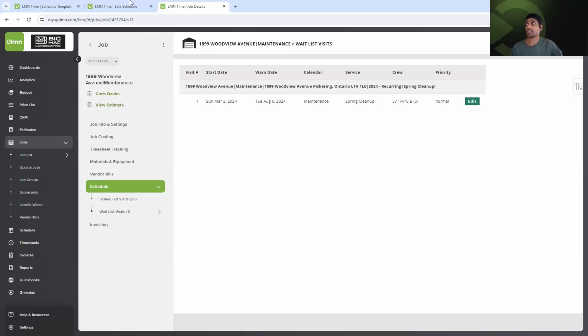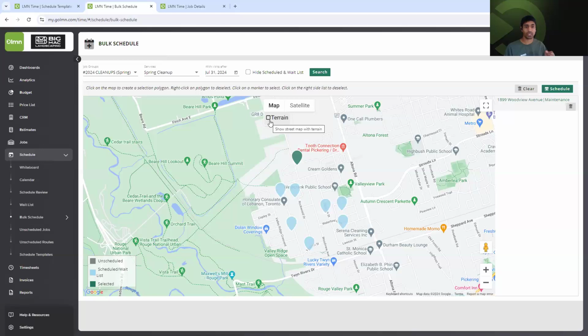So that basically is what the bulk schedule is all about. Remember, it's one specific service designated for a variety of customers. So it's still a huge time saver, especially if you have multiple customers in the same geographical location that require that same exact service, right? So definitely want to make sure you use that for your recurring jobs.